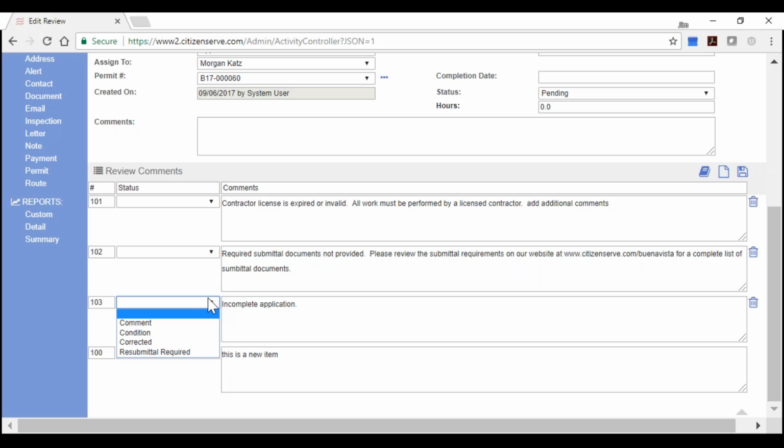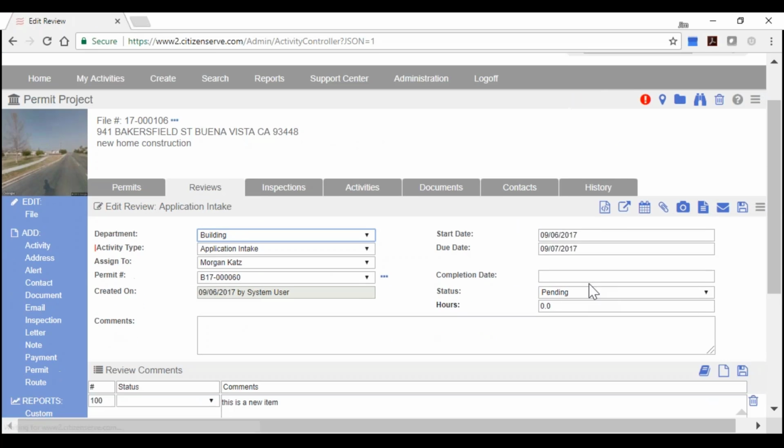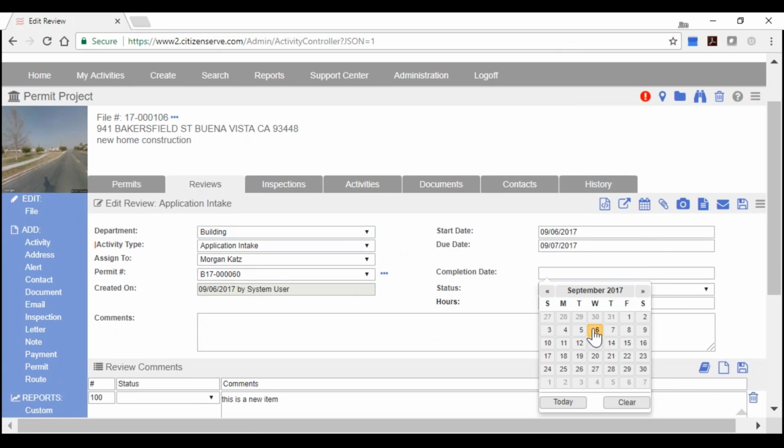Okay. And then you can also have a status here if you want. This is optional, but if you want the ability to go in and mark things as completed or corrected or those types of things, you can. So I'll go ahead and save these. And so typically what we're going to do here is I'm going to complete my activity.